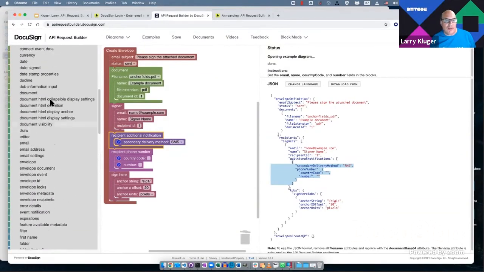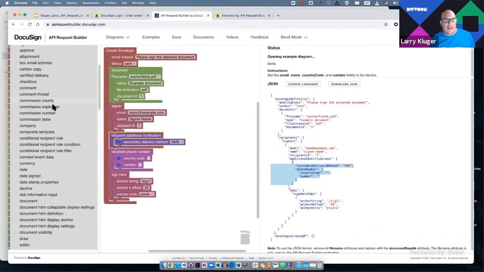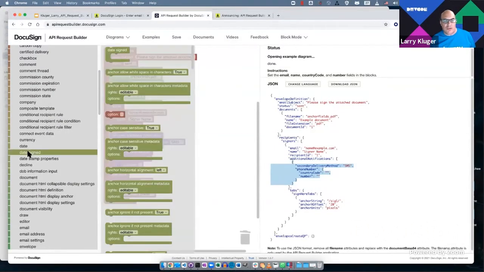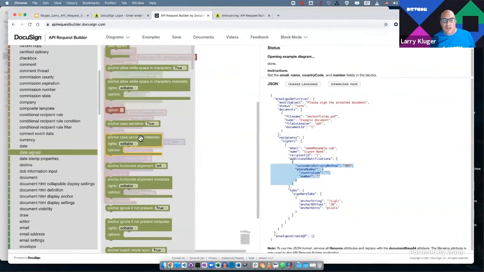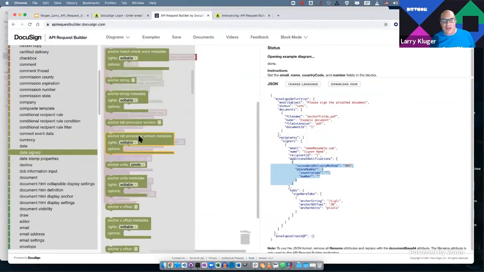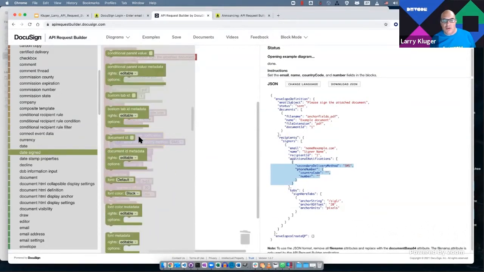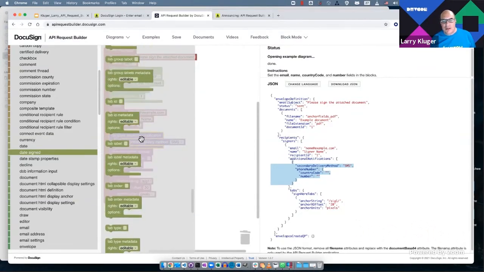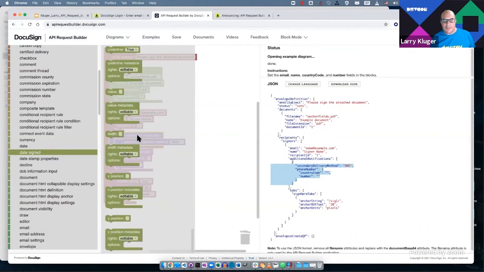Also, each one of these here in the A to Z section contains every possible attribute. So if we look at date signed, which remember we were looking at before, you will see that here under A to Z it includes quite a few other attributes, everything that's possible to be added to the request.